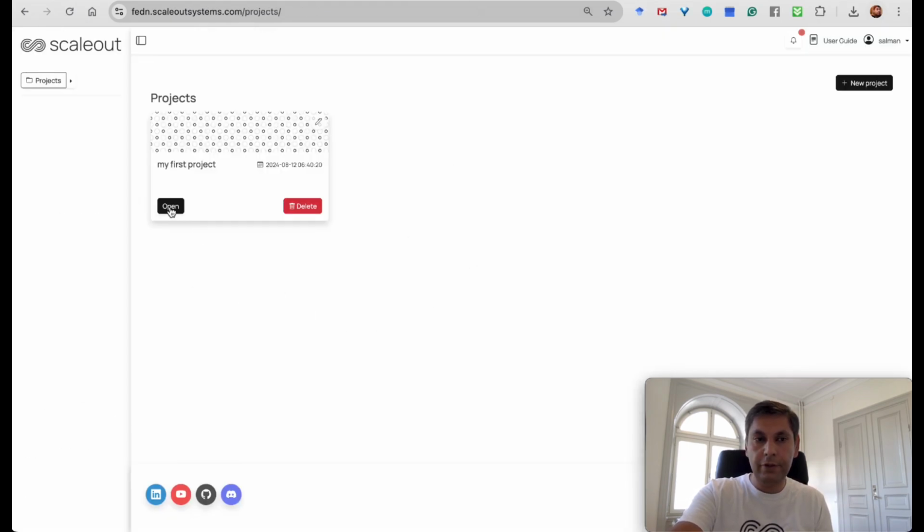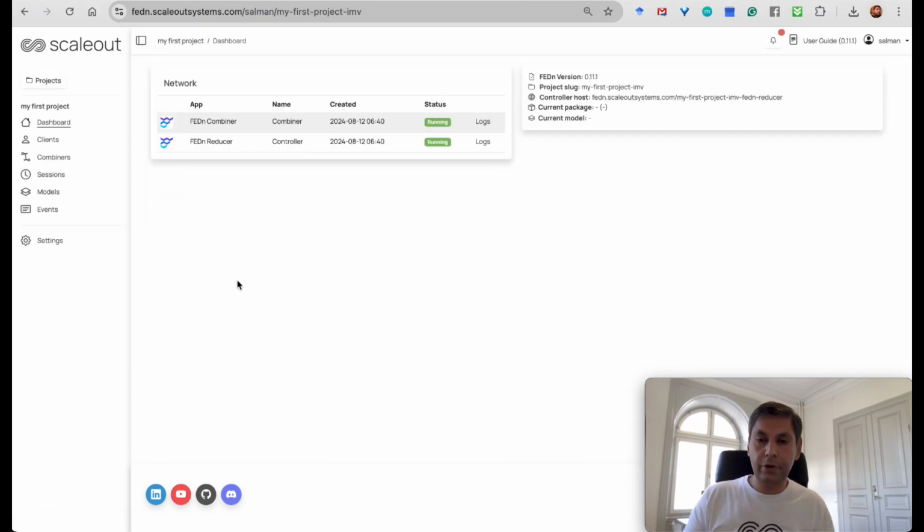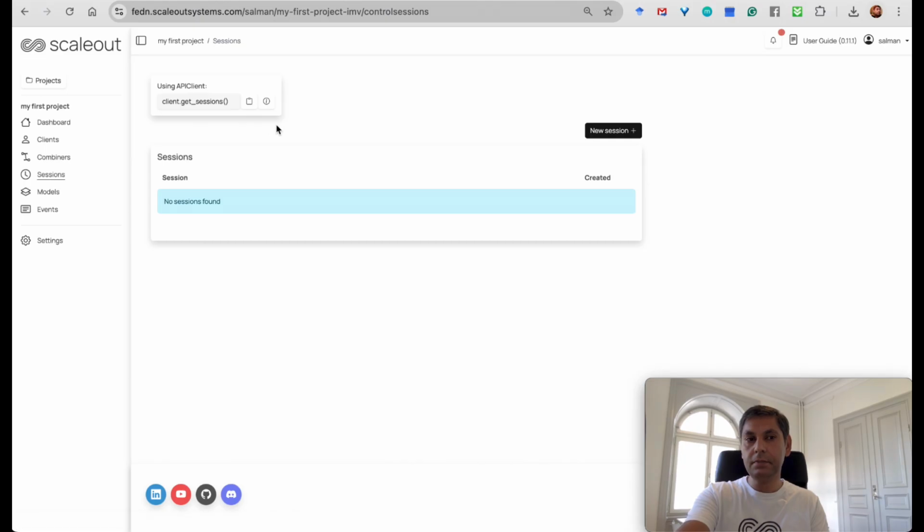Here we have our project. I need to go inside the project, and that's the area where I need to upload my compute package and seed model. For that, you need to enter this session area and create a new session.